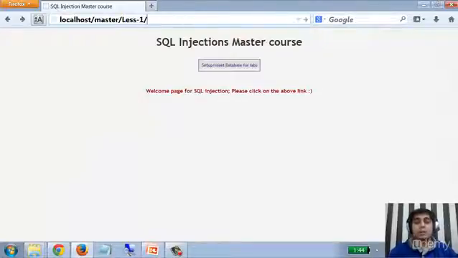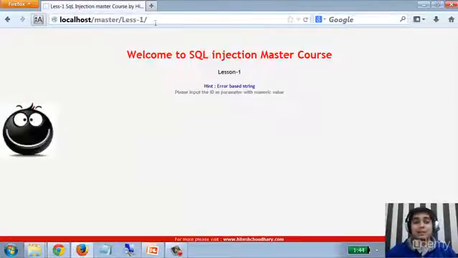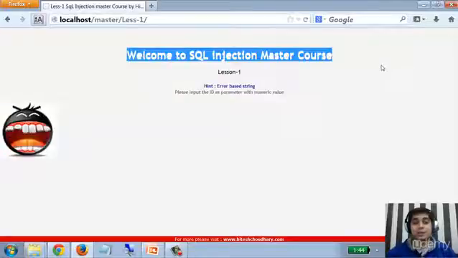Make sure that you type LS in capitals. Although 89% or 90% of the time this is not case sensitive, in some cases it can be, so be aware of that. Also be aware of this hyphen. I have to put it there, and once you click on that, here is our first SQL injection master course lesson 1.